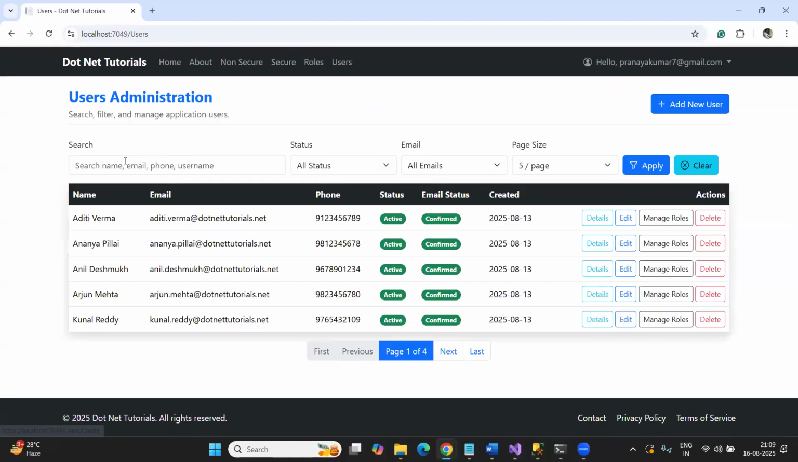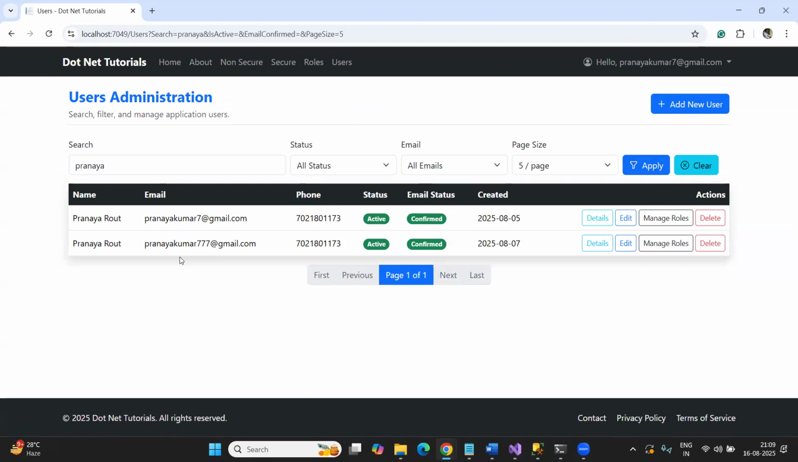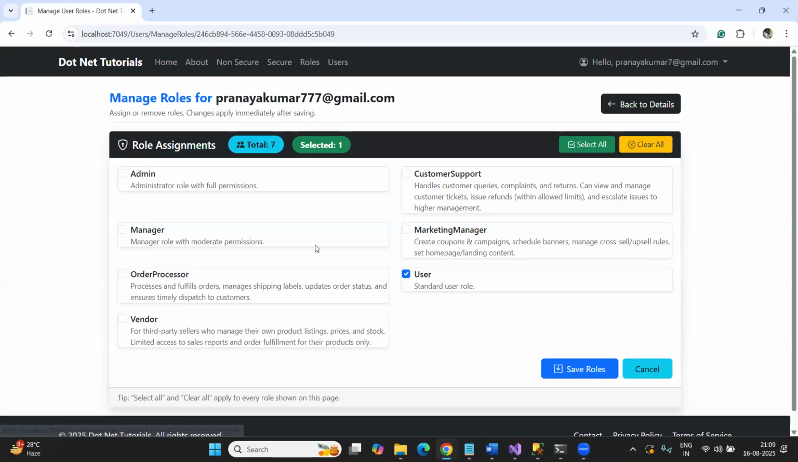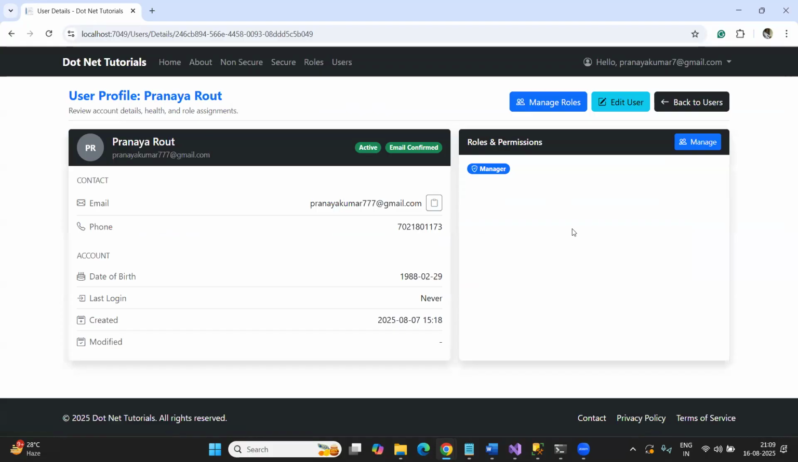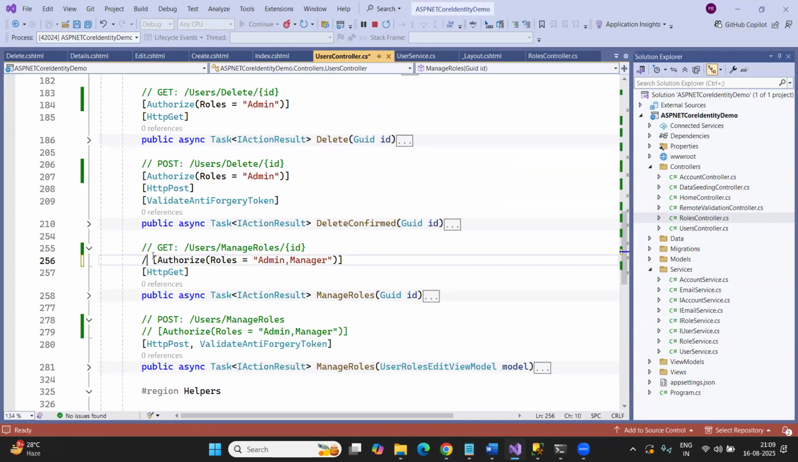Okay, fine. Back to list. Another Pranay user is there. This is the other Pranay user. Let me go ahead and give only the manager role. So currently this user has only the manager role. So two users we have created now. Now for Pranay Kumar 777, that's fine. We have done that. Now we can uncomment these things.